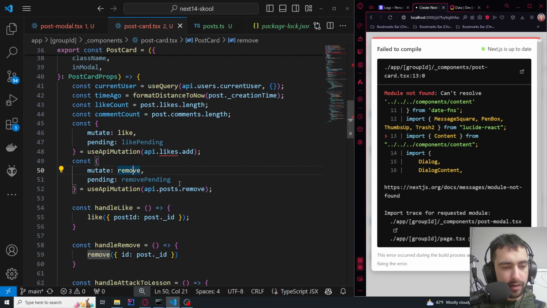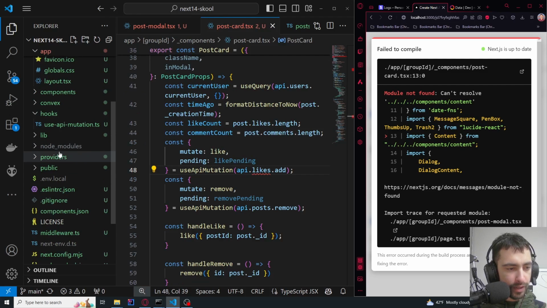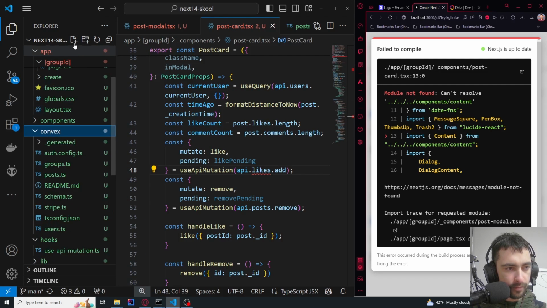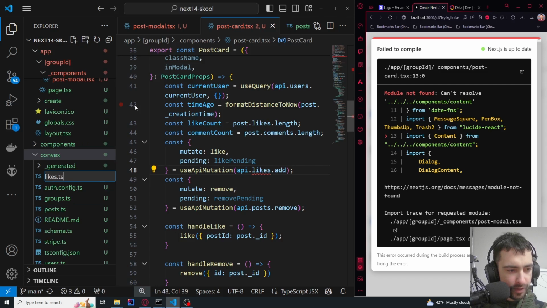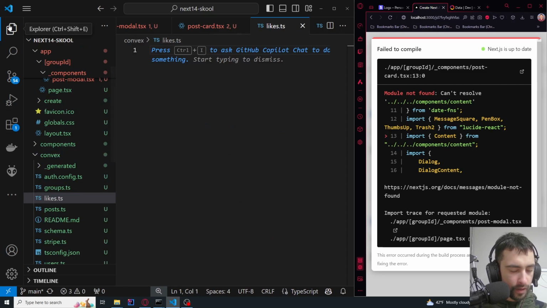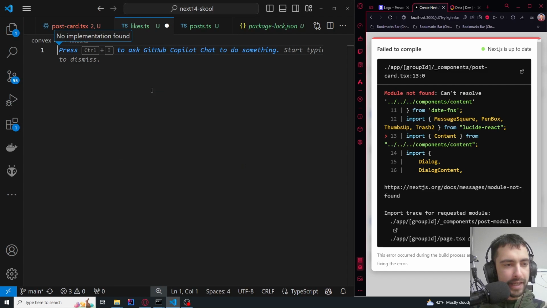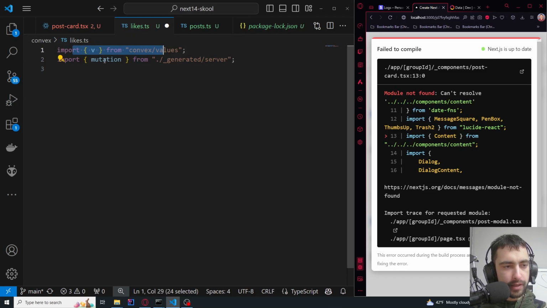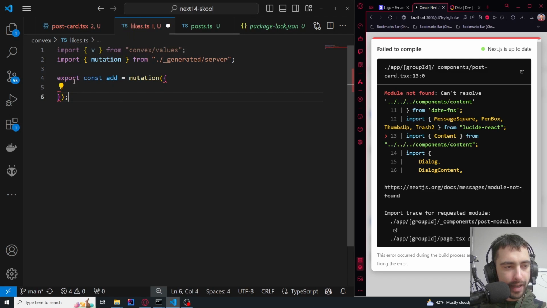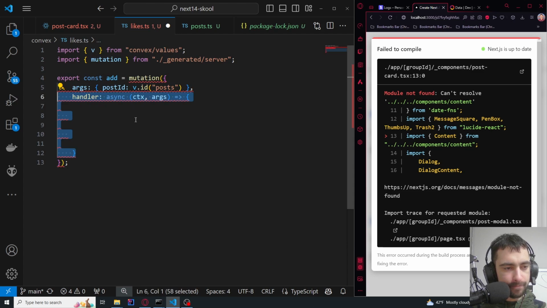If we go back, now we have the remove function. Now let's create this likes file. So in Convex, add new file, likes.ts. This will only have one method. So import this stuff. Okay, export const add mutation. Arguments is gonna be post ID. Handler function.